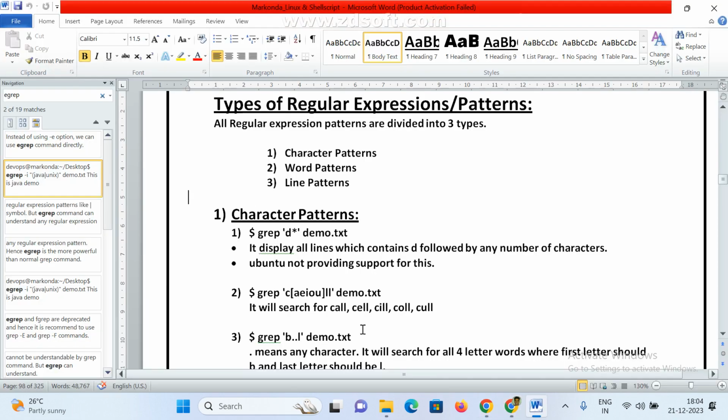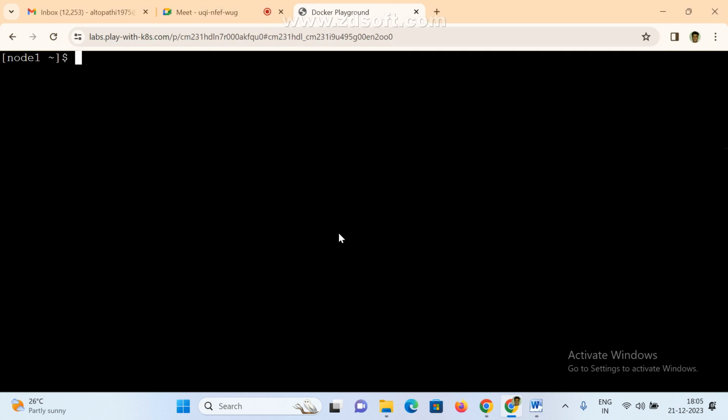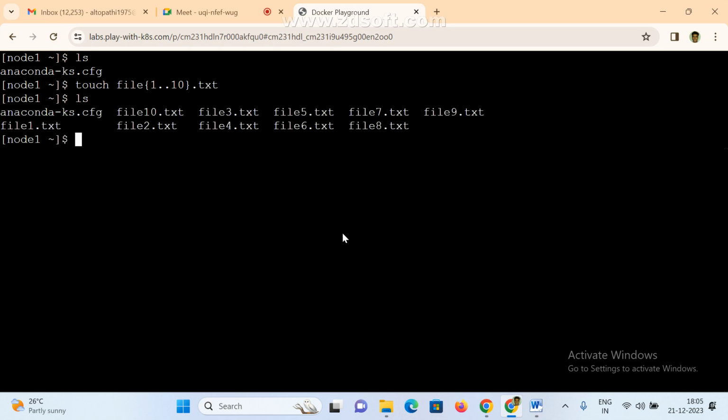Now, coming to the types of regular expressions. You already know how to search with the grep command. Now there are different ways we can search based on character pattern, word pattern, and line pattern. So, types of regular expressions and patterns. If you want to search, first clear the screen with the cls command. I'm creating a few files, so just observe here, and use the ls command. You know, right? So grep space.